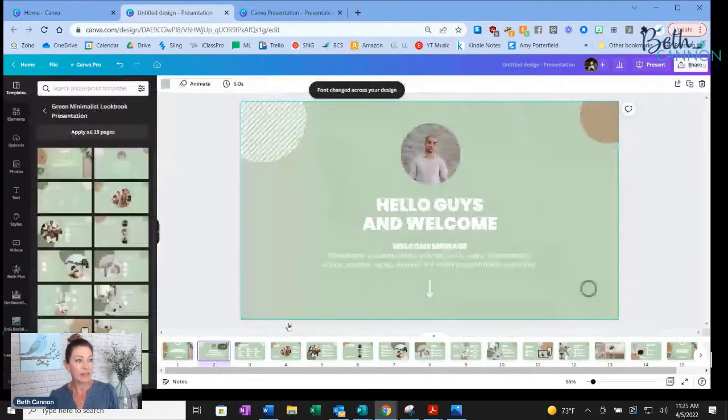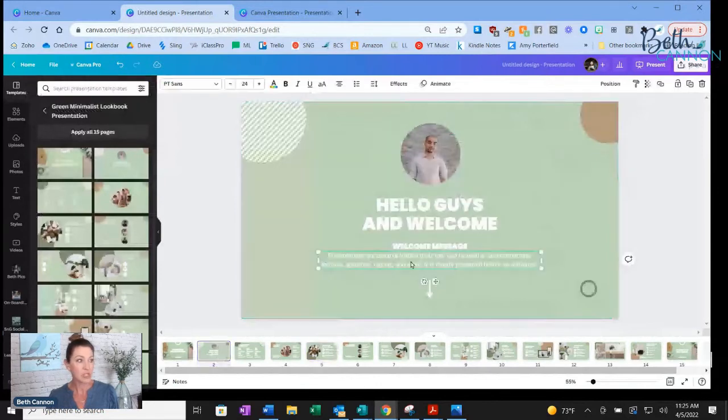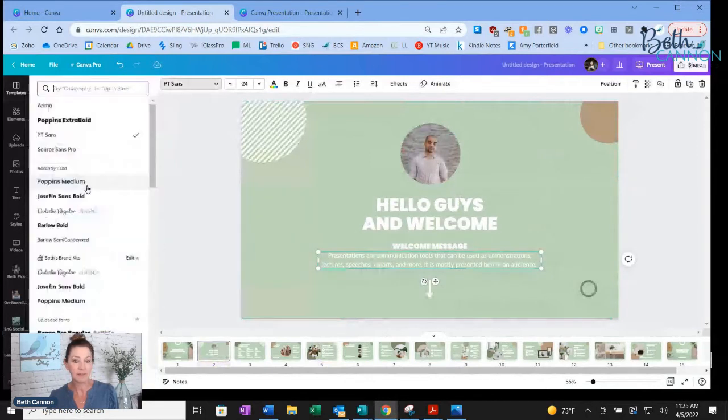And then let's say I want to use my body copy font. So I go over here. My body copy font is Poppins Medium. I click that. I can go to change all.